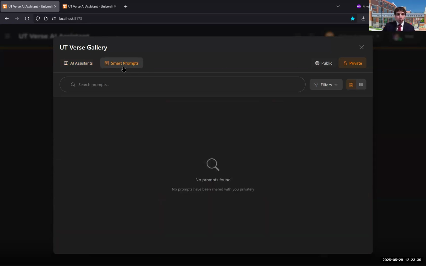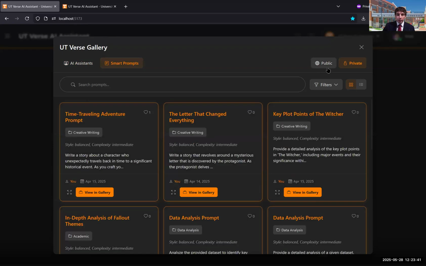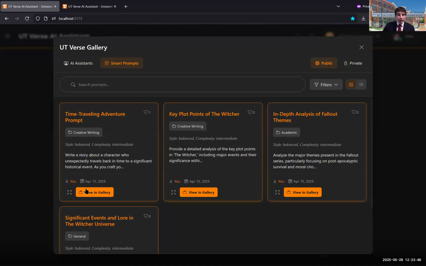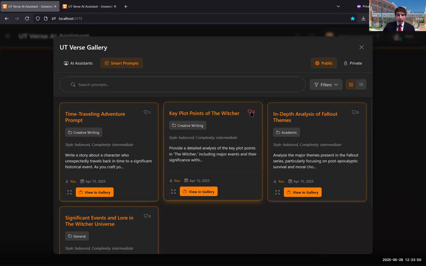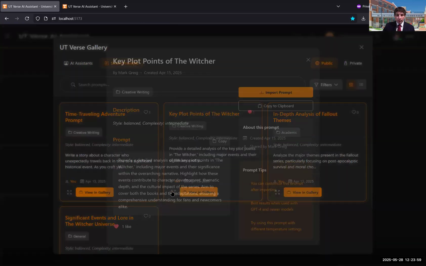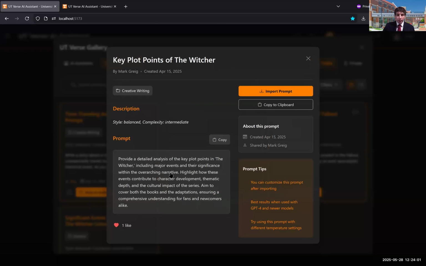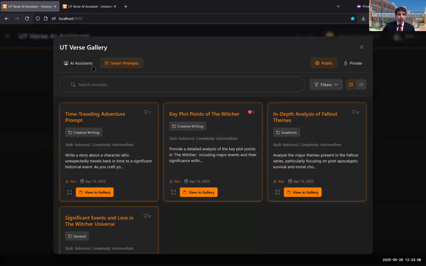You can also view smart prompts. So now it's loading my own smart prompts over here. You can go and see the public smart prompts, the ones that have been published publicly. You know what? I like this one. Let me just like it, and then it'll just add one like in here. And you can always extend onto this and see, hey, this is a pretty cool prompt. I like it, or whatnot. And you can import it into your own prompt gallery, or just copy it and paste it into whatever you want to use.